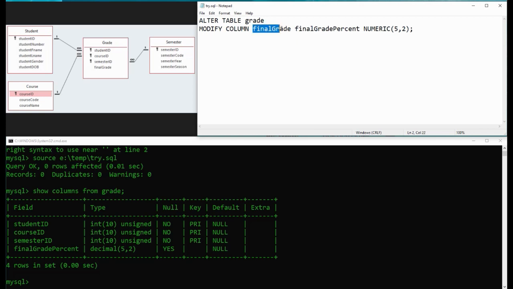I don't want to rename it, so I can take out the old name of the thing. So there's the existing name of the column. So modify column, final grade. I'll make it a 5.2. I also would like it unsigned, so only positive numbers are allowed. That's MySQL specific. We'll do a not null. Not null, as you recall from the first video, means you must supply a value. And if you don't, we're going to let the computer supply a value of 0. So the default is 0.